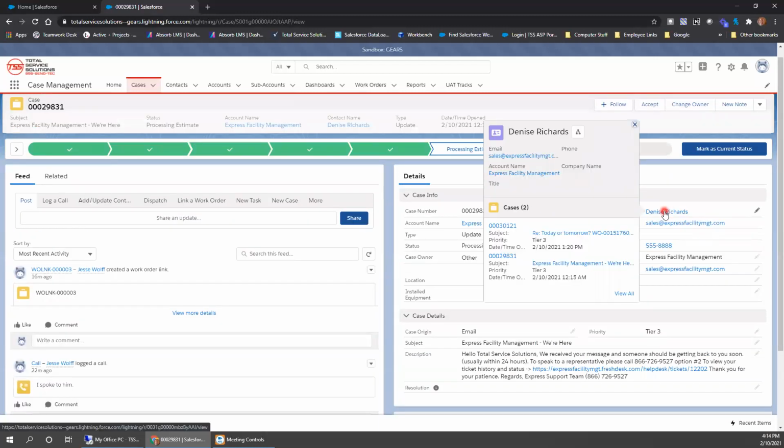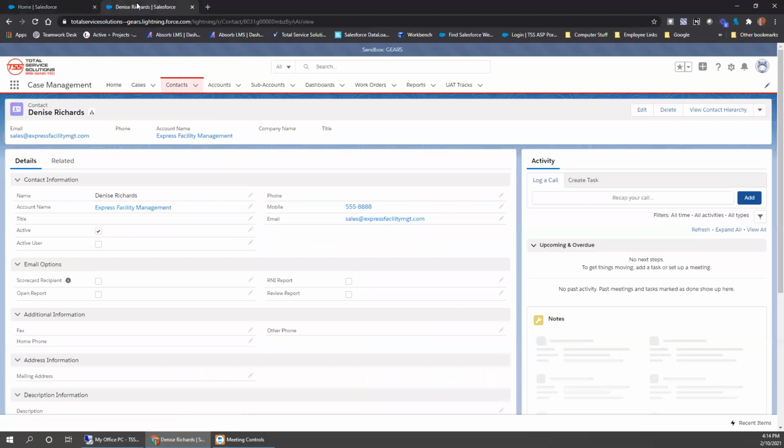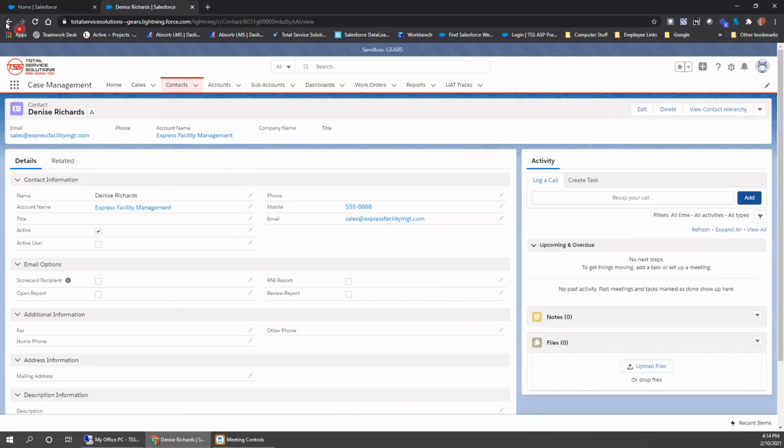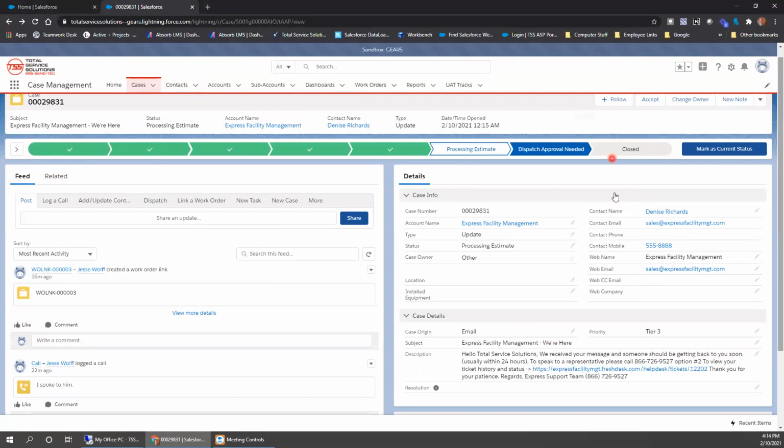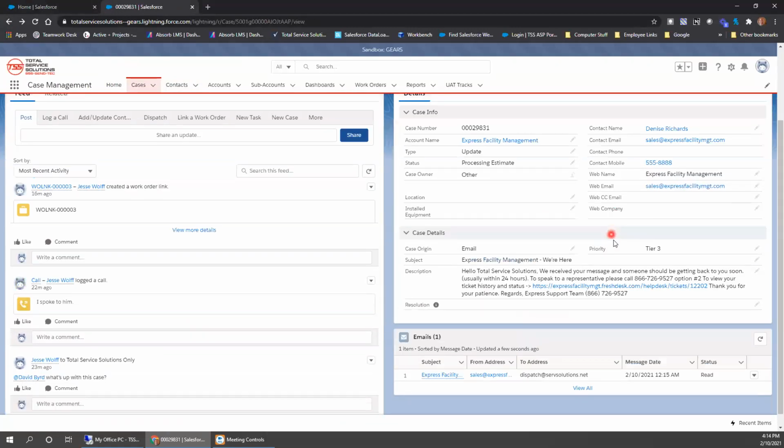You can also link to that contact by clicking on anything that's blue. And again, you can update anything on that contact as well. If you do it that way, it won't necessarily update in the case. You may have to refresh the case.